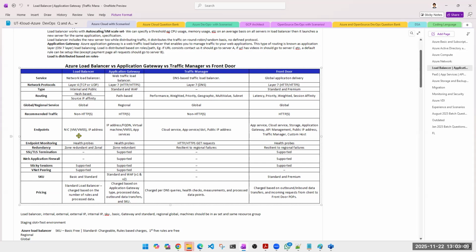What all things can you put in a backend of a load balancer? Is this clear or not? Yes, it's clear. In application gateway, what all things can you have? IP address, it was here, fine. Virtual machine, this was here also, and it is here too. What is the difference then? Virtual machine scale set, that I can put on a load balancer also.